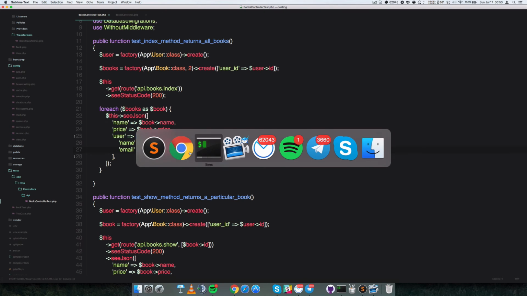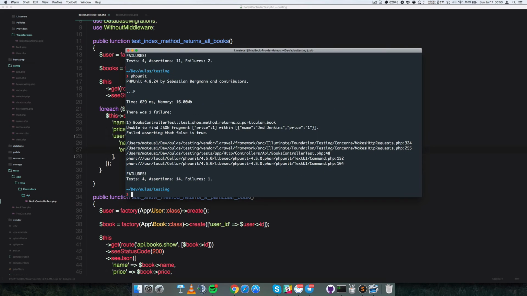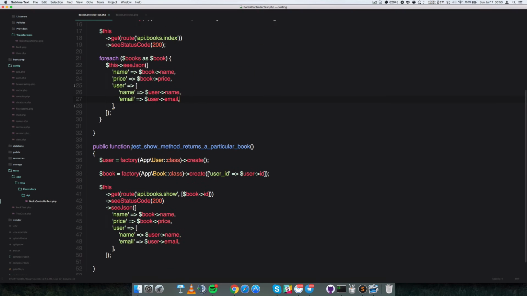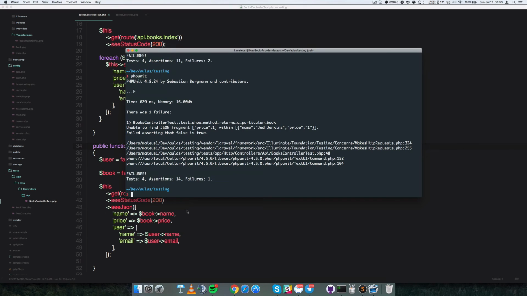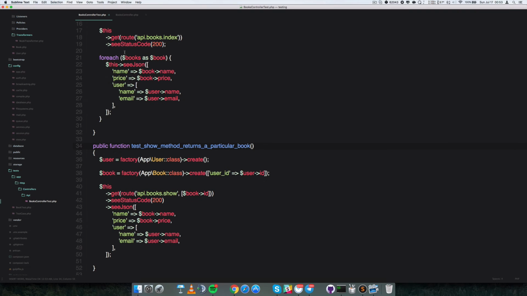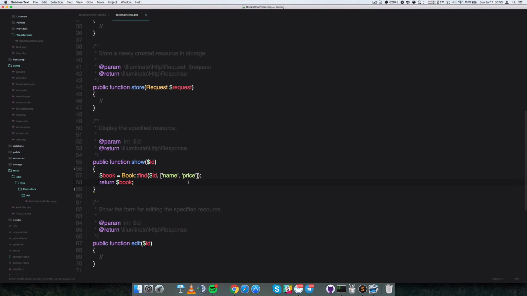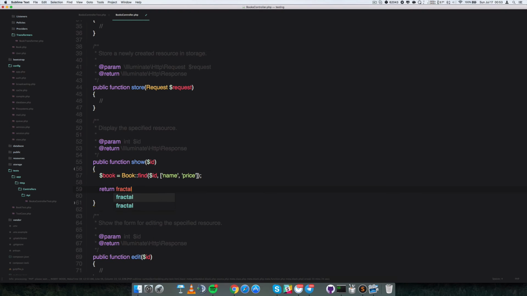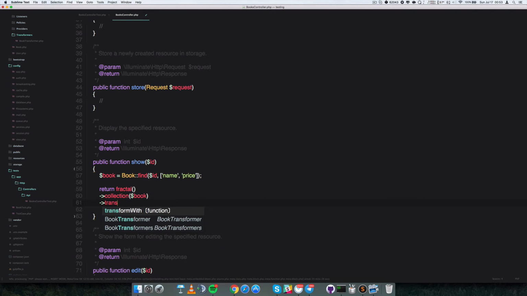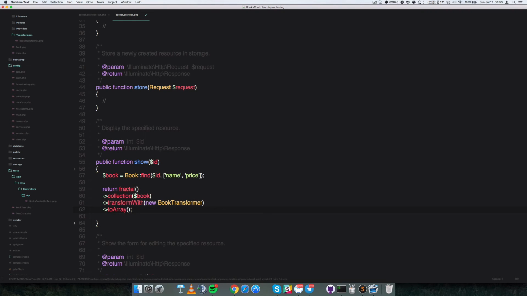So everything's set up. Let me run the test. Let's see what happens. Okay, so right now only the second test is failing, this one, because it's still returning the way we don't want to. How can we do this? You may notice that if I do the same thing, like return Fractal, collection, book, transform, book transformer, it is not going to work. Let me show you. Let's just fire the whole thing.